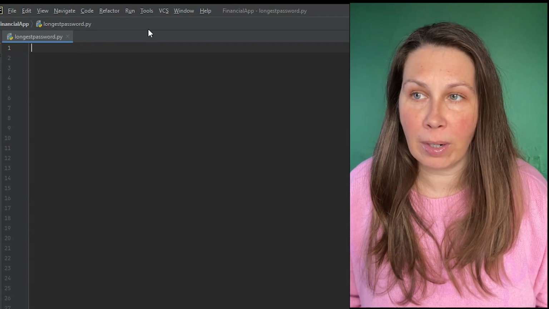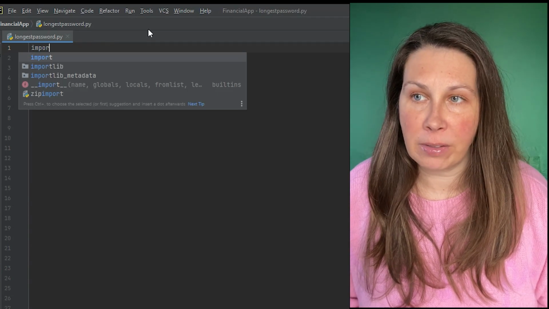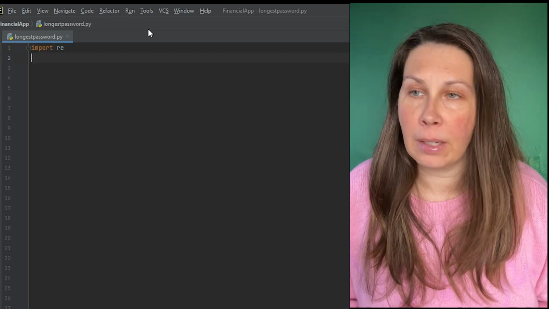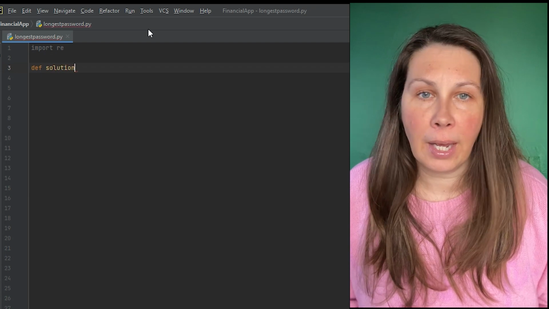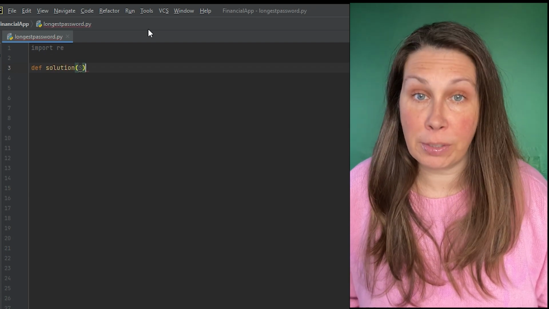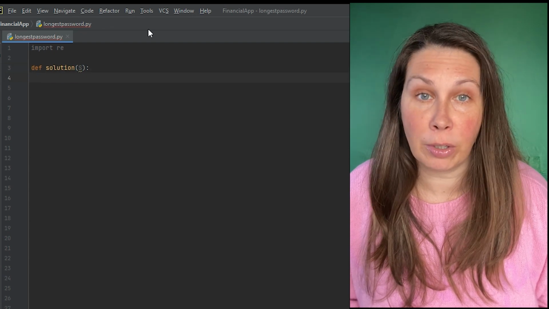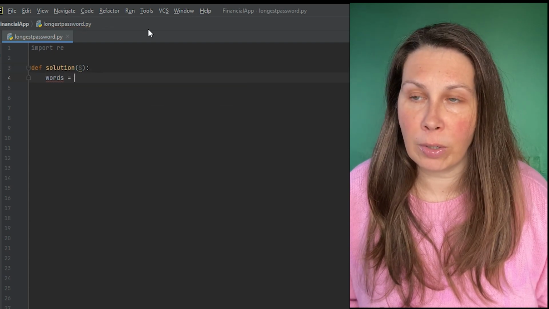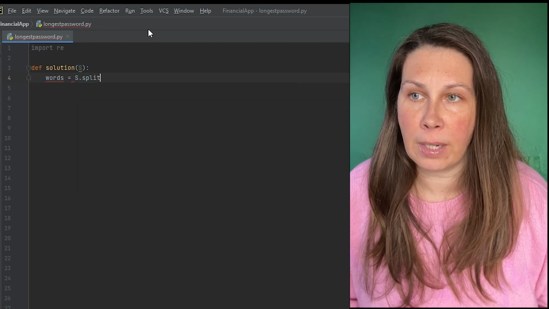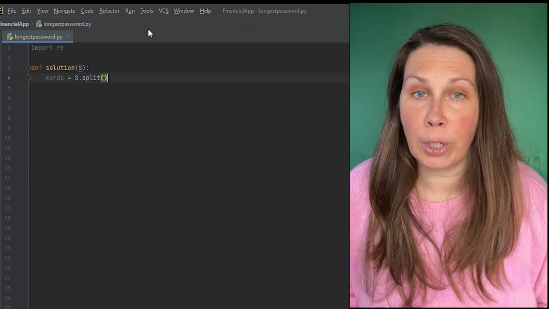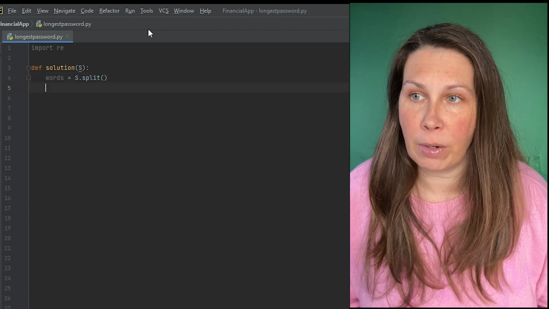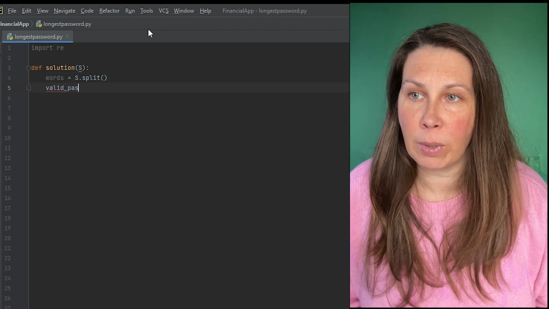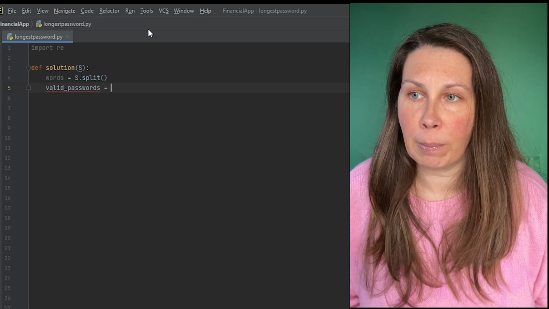So we're going to import the regex function. And then we're going to define our solution S. And we already know that we need to split our string up by the spaces. So we're just going to turn those into words equals S dot split parentheses. And then we're going to create a list, an empty list at the moment, to store our counts in. So we'll name it valid passwords, and then we'll put in our brackets.